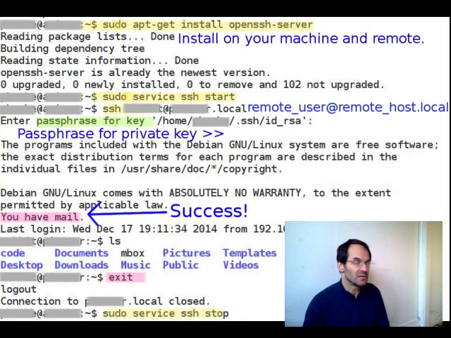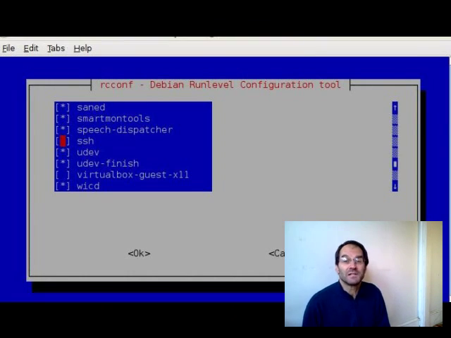You can exit and you can stop the service with sudo service ssh stop if you wish to not have that running in the background. Now if you don't want to have ssh start up at boot time, use a utility like rcconf and just deselect that. It's a really helpful utility, rcconf, and that'll help you not start at boot time.